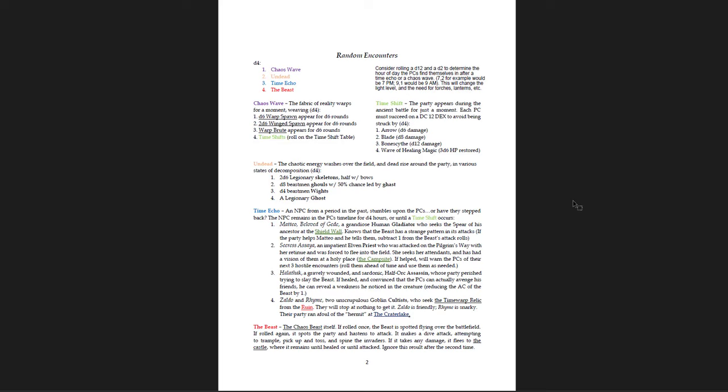If you roll a chaos wave, then you roll a d4 to see what effect happens there. Either you can summon some warp spawn, which you can click on, it takes you to the beastie I included in the back. Winged spawn, which are just different variations on that. Wings, they're weaker, but there's a lot more of them.